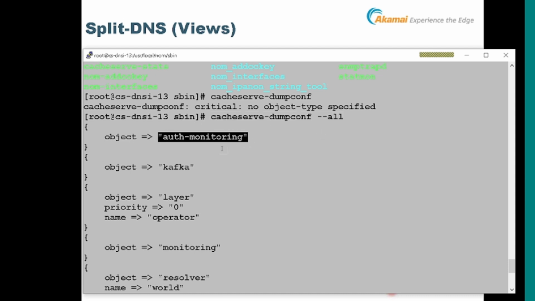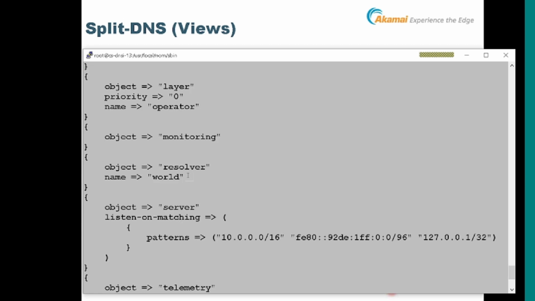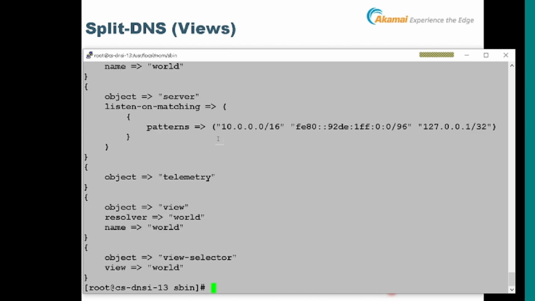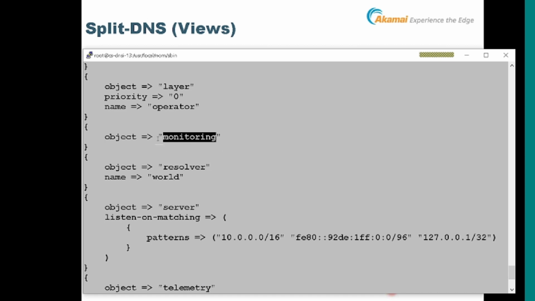So we'll talk about auth monitoring later. That's the query store for the authoritative traffic. I mentioned layer before. That's something. The query store is the regular monitoring object. You can see this is in an unconfigured state, so that means that the query store is not active. The monitoring is not active. We have a resolver called world. I have not created the preload in my sample server, so I don't have the preload that you would have in yours.